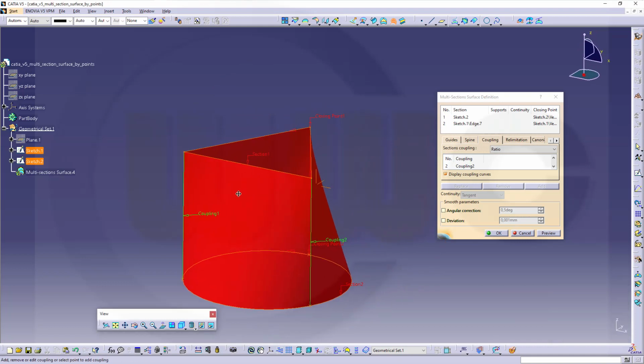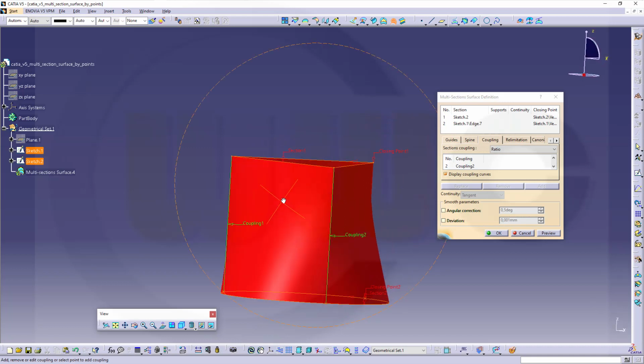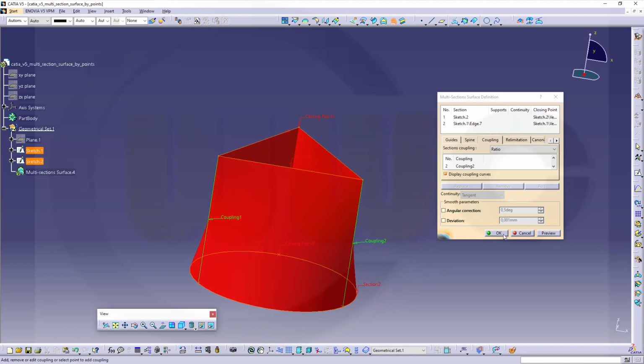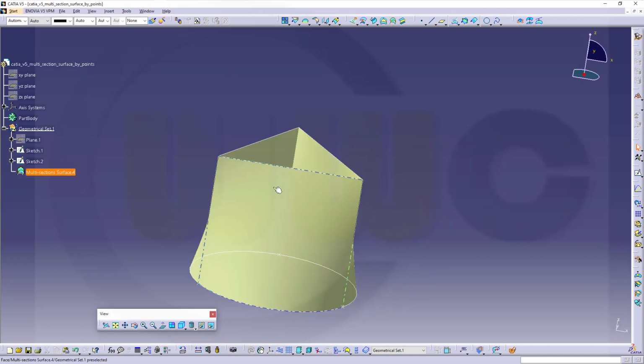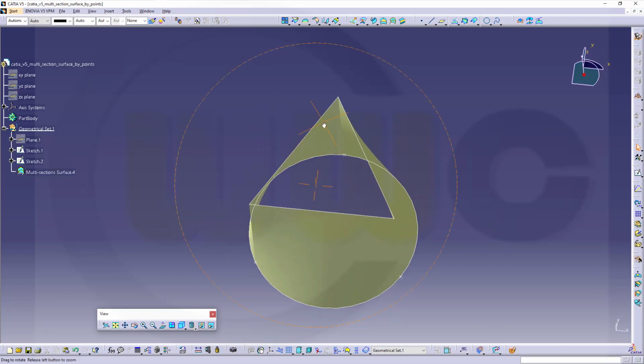And the closing point is already aligned, and those 4 points aligned as well. Just confirm, and you got the shape you want.